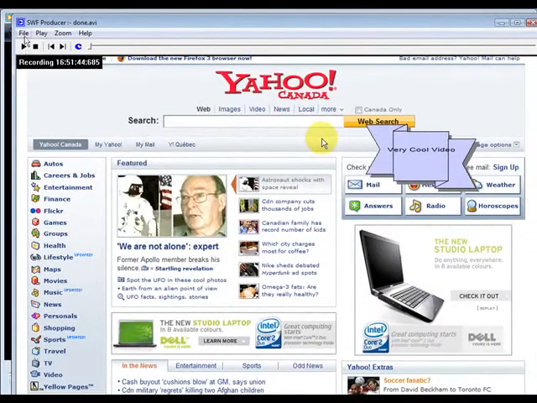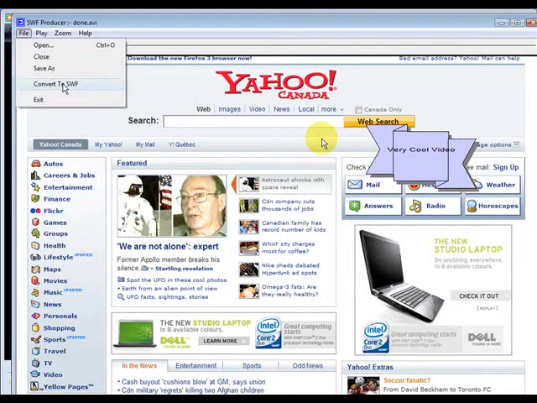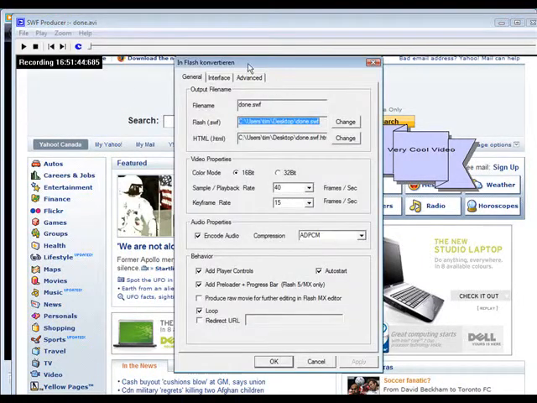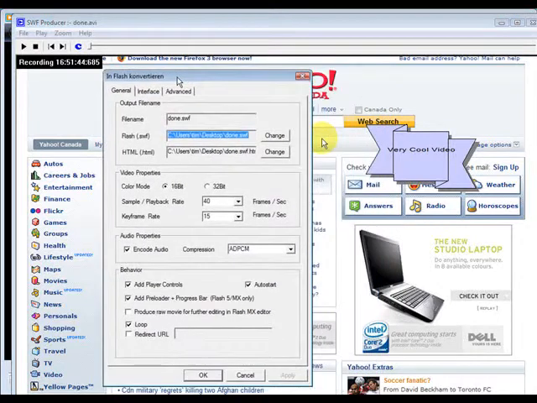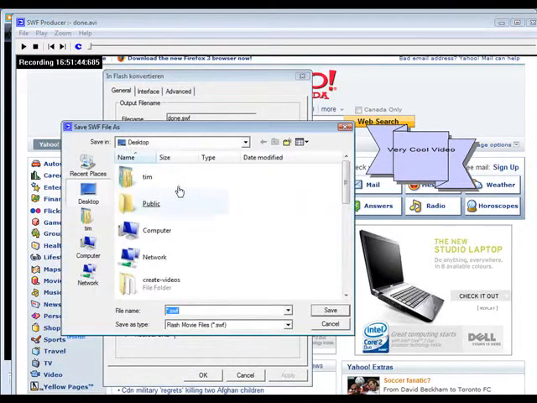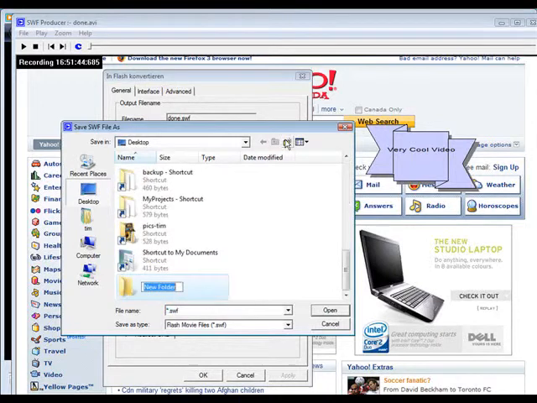And you can preview it here if you want. Now all we have to do, go to File, Convert to SWF. And now we get some options here. Now first of all, you can change where your output files are going to show up. So I might want to put it in a folder here. So all we can do is click Change, and then you can create a folder where you want it to go if you want. Or to say Test.